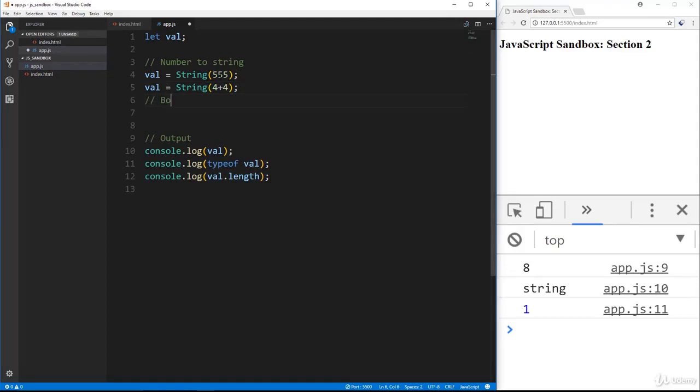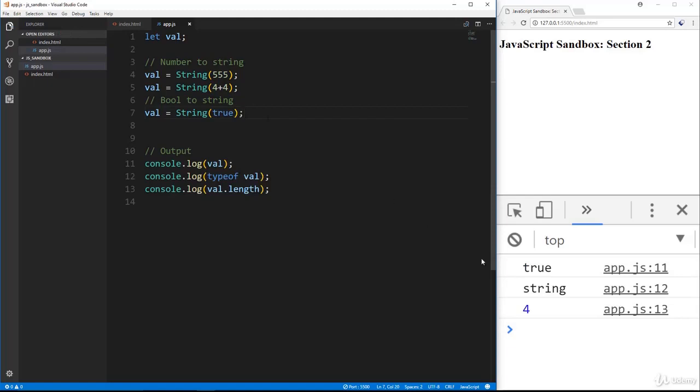Let's convert a Boolean to a string. So we'll say val equals String(true). If we save that, you can see that we get true as a string, and we get 4 for the length.